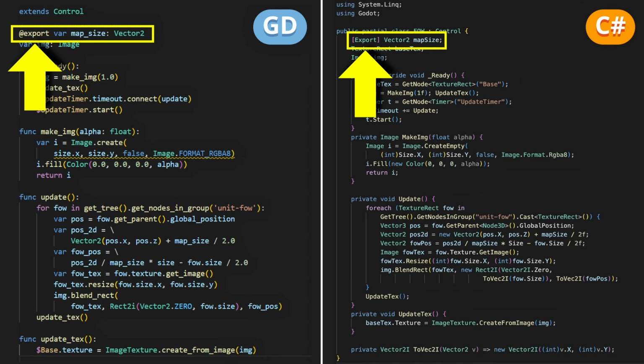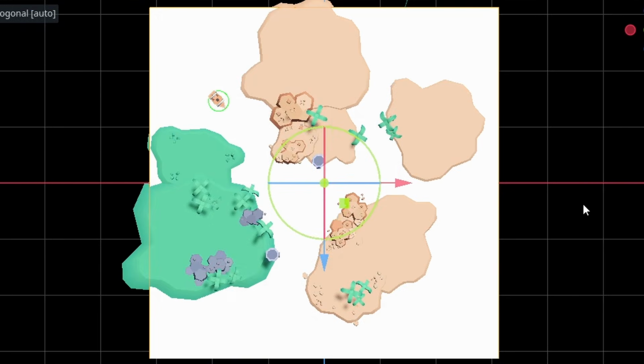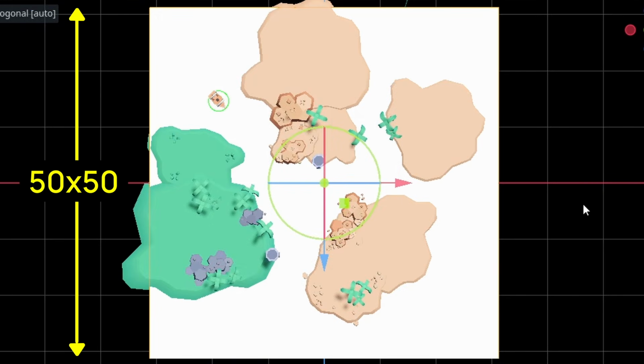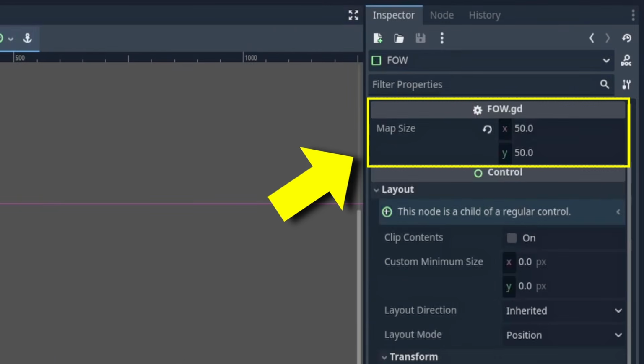The map size, which is exported and thus editable in the node's inspector, is a level-specific metadata that we'll need to set up manually to tell the script what the horizontal dimensions of our scene are. This will be key in letting us go from 3D world positions in our scene to matching 2D coordinates on our fog of war image, when we want to actually compute and then reapply our fog of war. Typically in my scene, all my environment assets are encompassed in a 50 by 50 unit square. So this is what I'm gonna put for my map size property in the FOW node inspector.